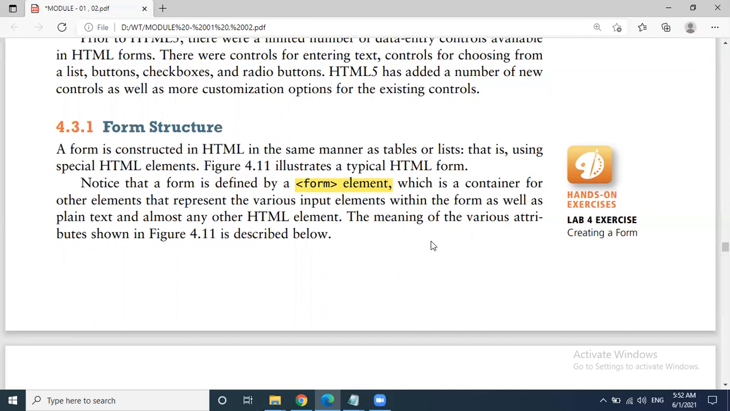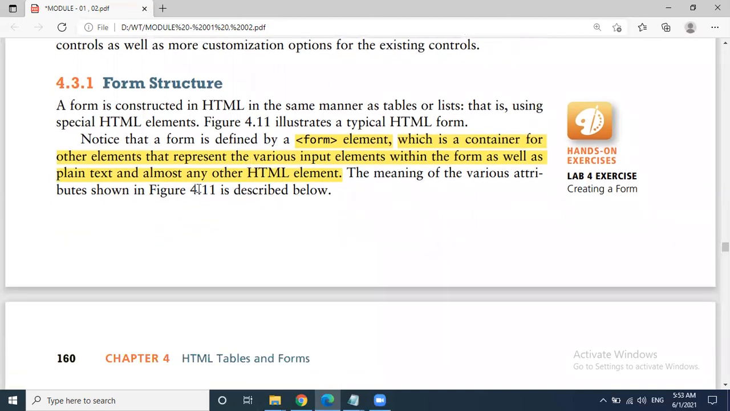Okay, so the form contains other elements that represent various inputs within the form, as well as almost any HTML element. In the form we can find almost any HTML element. That means one complete HTML document you may have in a single form. You can get a complete HTML element in the form element or form tag. That we will see in this figure 4.1.